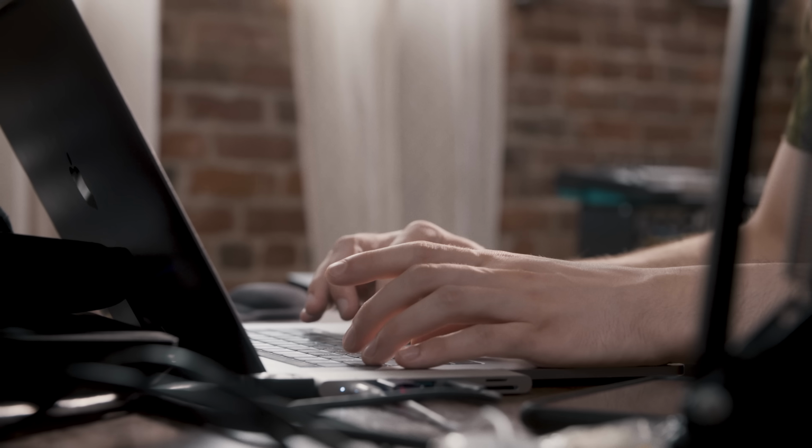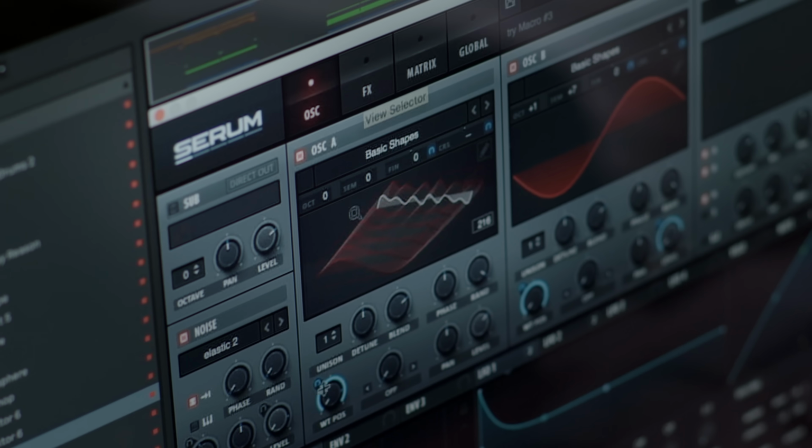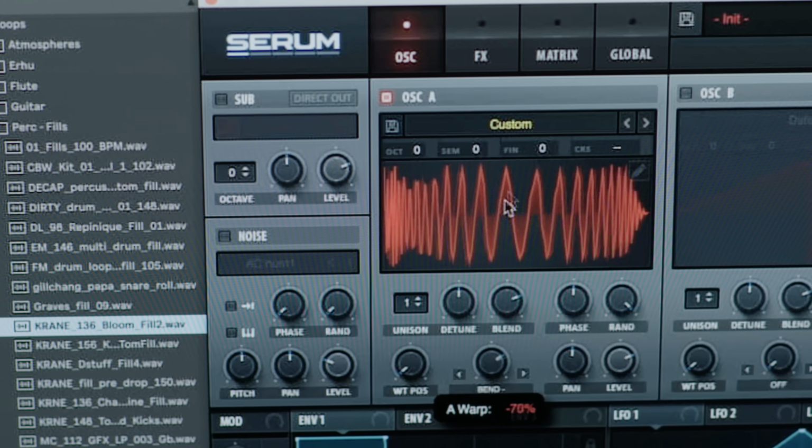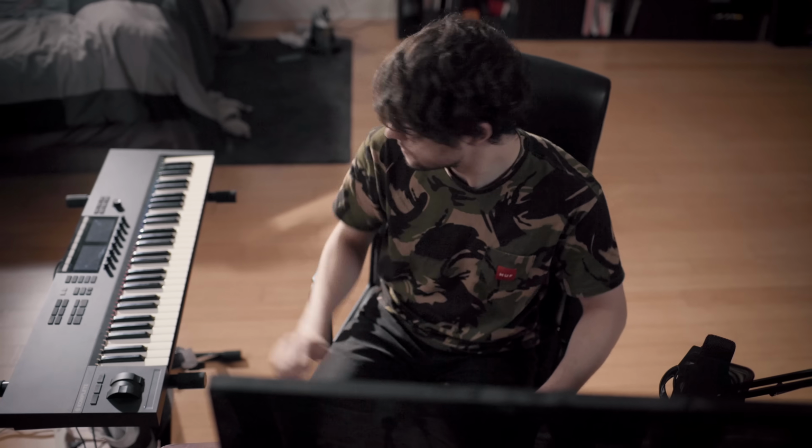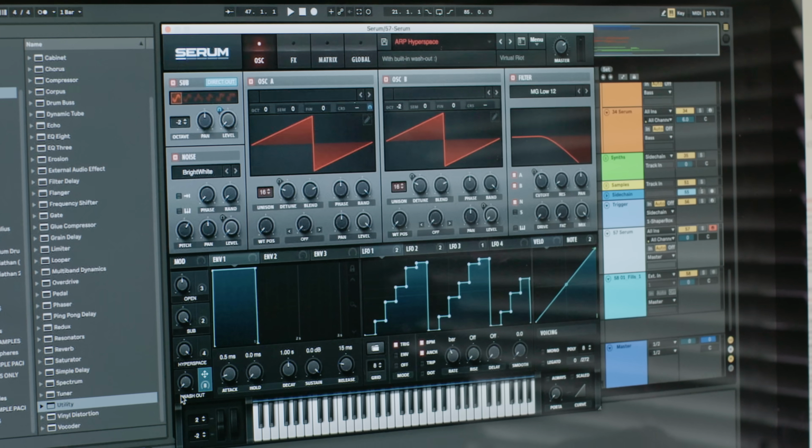Serum has changed the game for synthesis through the fact that you can import your own audio files to create wavetables from, so you're not stuck with a set of fixed waveforms. It lets you apply modulations really nicely. It's very visual, like what you see is what you get. I think it's a great software to learn sound design with.